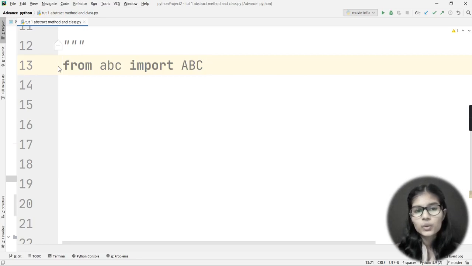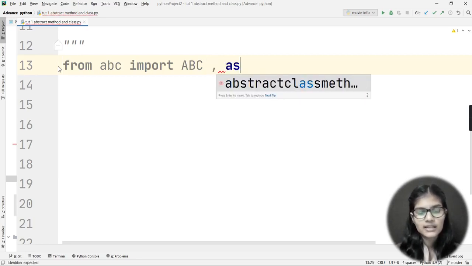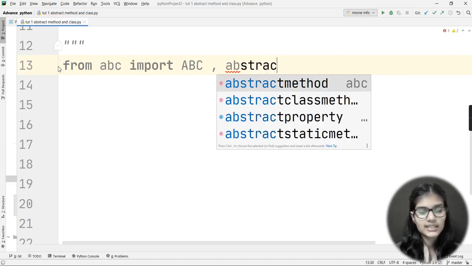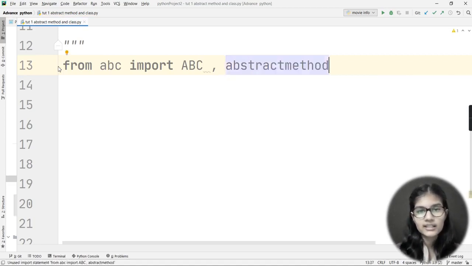Right, so I'm just importing this abstract base class, and I'm also importing one more method, and that is abstract method. ABSTRACT, abstract method, right? So these are the two things that I am importing here. First one is the ABC, that is abstract base class, and the second one is basically abstractmethod. Coming to the next line.